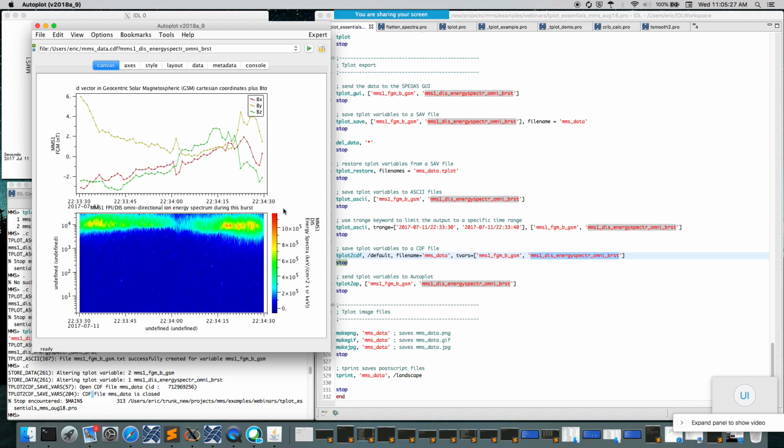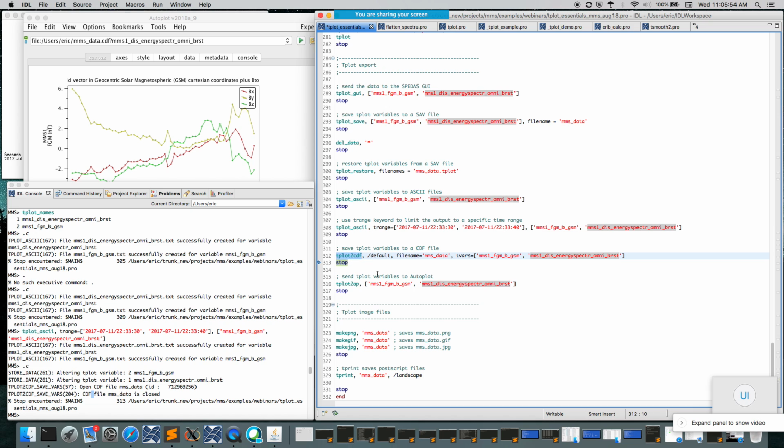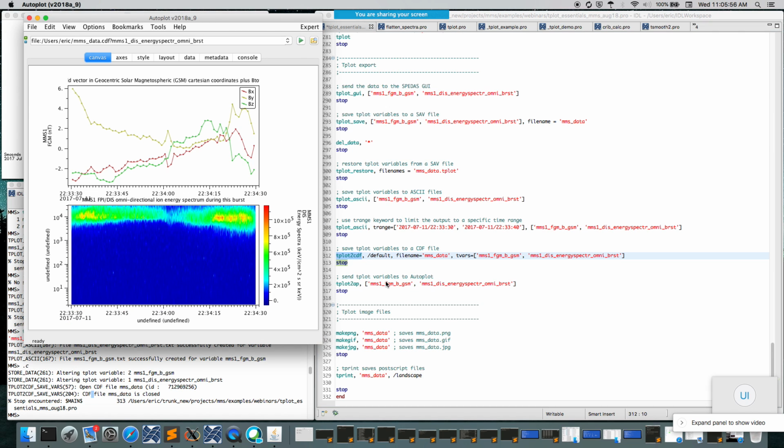So it probably didn't get some of the metadata attributes that it should have. For instance, the color bar should be on a log scale, not a linear scale. So we'll have to look into why that is. And it looks like there's something wrong with the y-axis titles. So Tplot to CDF is definitely still a work in progress, but it's coming along.